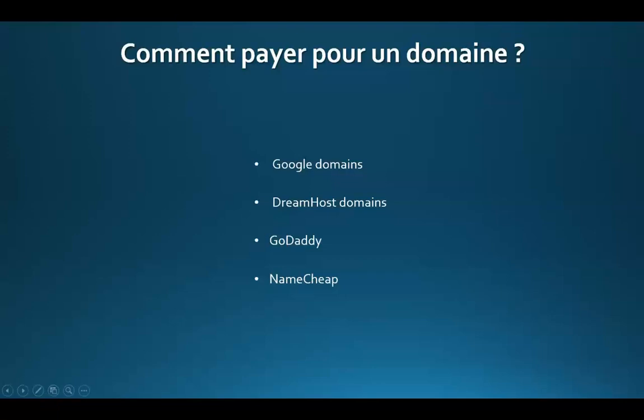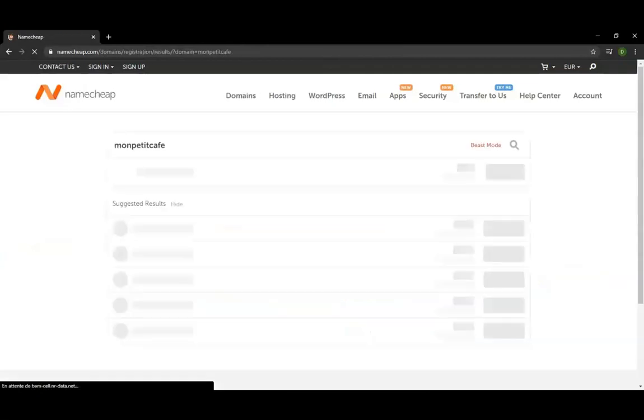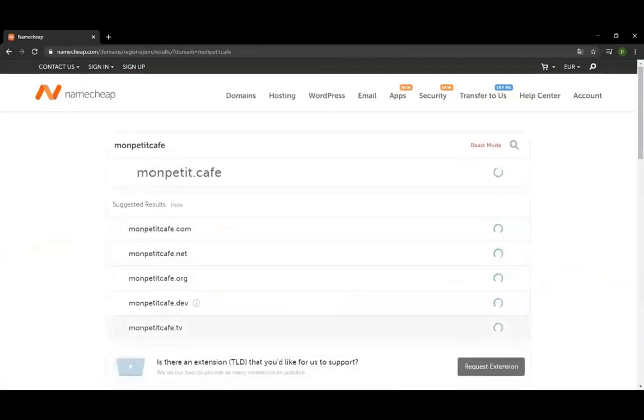We will go immediately to Namecheap to see a concrete example. So here, we are on the site namecheap.com and we will be able to choose a domain name on this site. I'm going to choose a name for the coffee app that we made just before. For example, I'm going to choose to call it My Little Coffee, and I want to see if domain names are available.